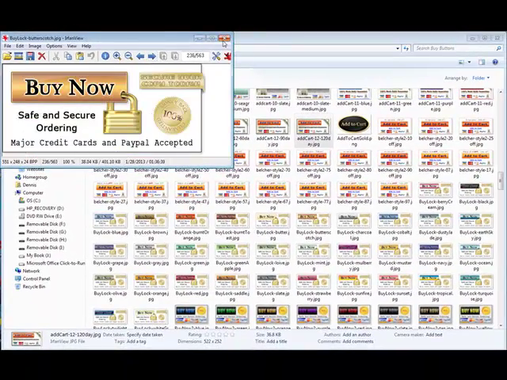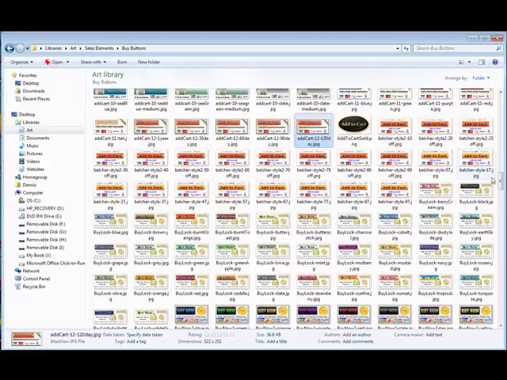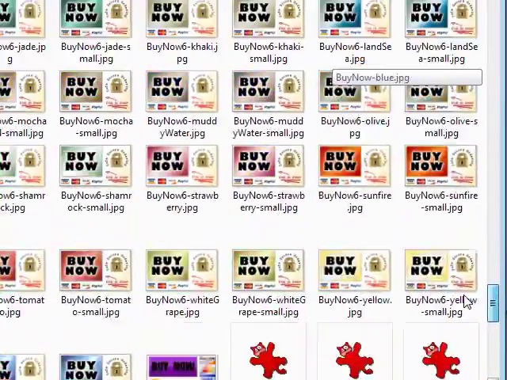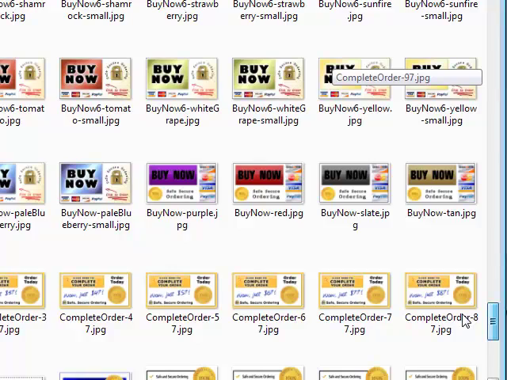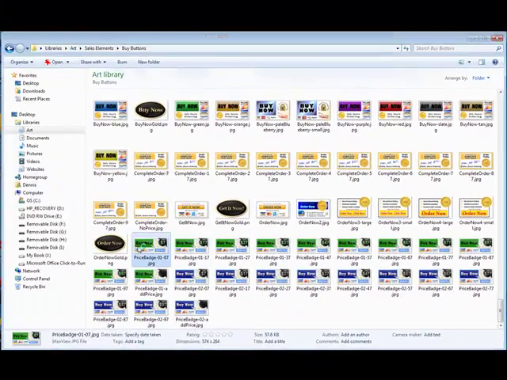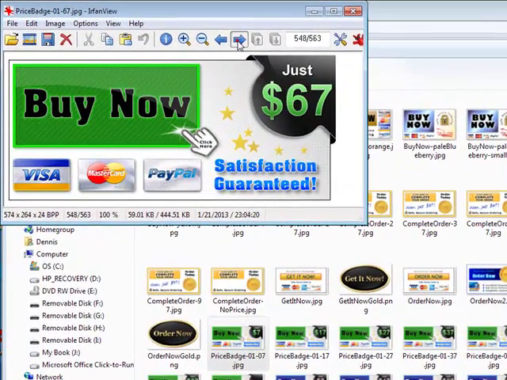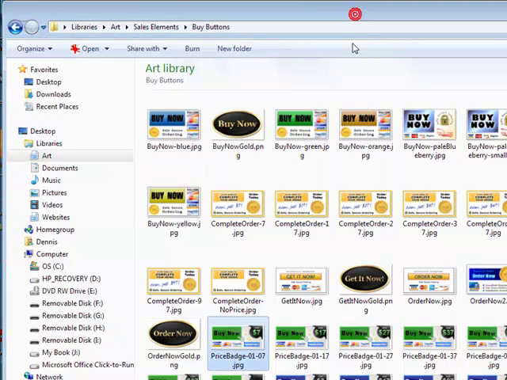You can see there's just all kinds of shopping cart buttons. We're not even halfway through them here. The ones that have prices all come in like $10 increments from $7 to $97. So you can see it right there. And you also get a blank one so you can add your own price. So as you can see, there's a lot of choices here.